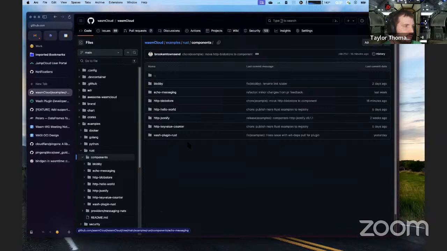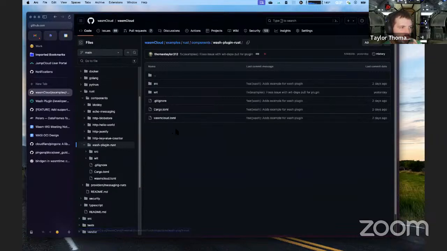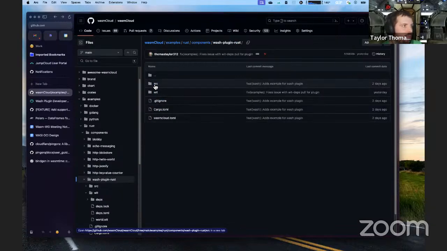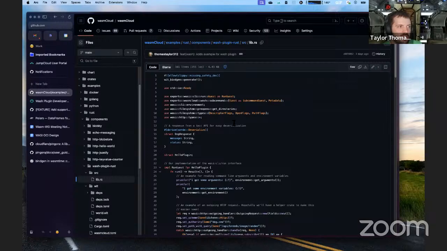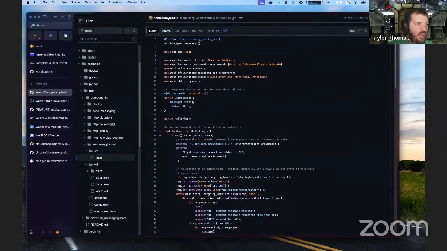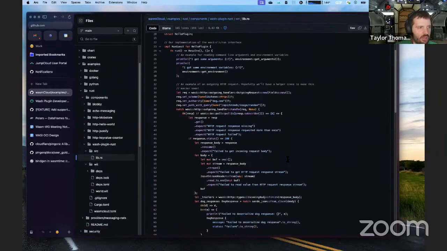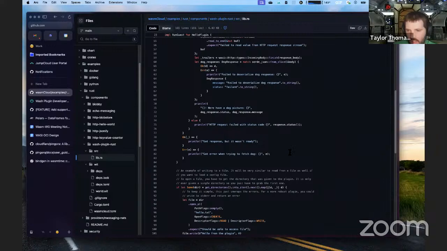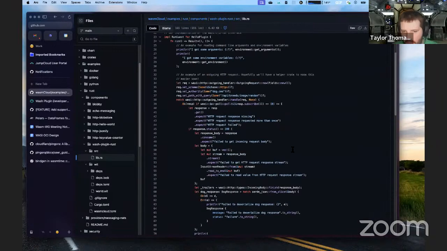But inside of here, we have the wash plugin Rust. And this has all the examples of what to do, how to get the WIT and where everything's pulled from, the actual code. This is the example I'm running. And it has some comments on what it's all doing inside of here. So we basically have a full example ready to go that you can use and base your own plugin off of from there. So it gives you enough to get started and then do some more advanced things.